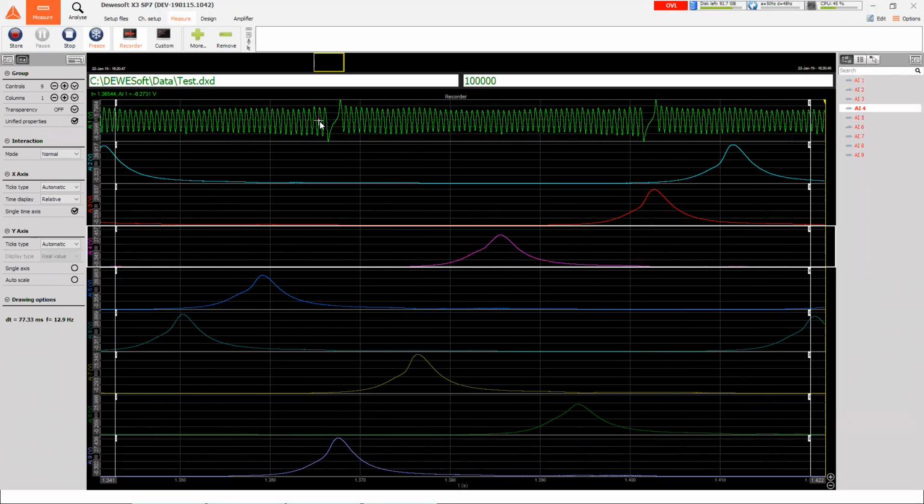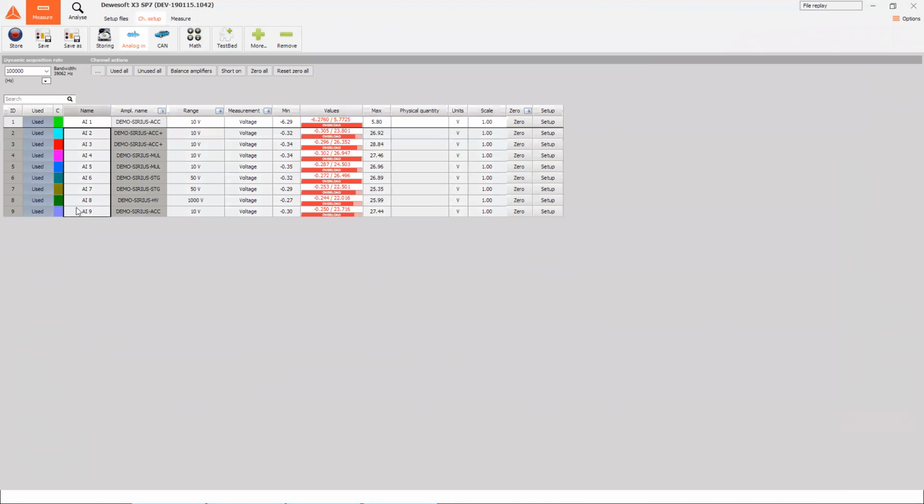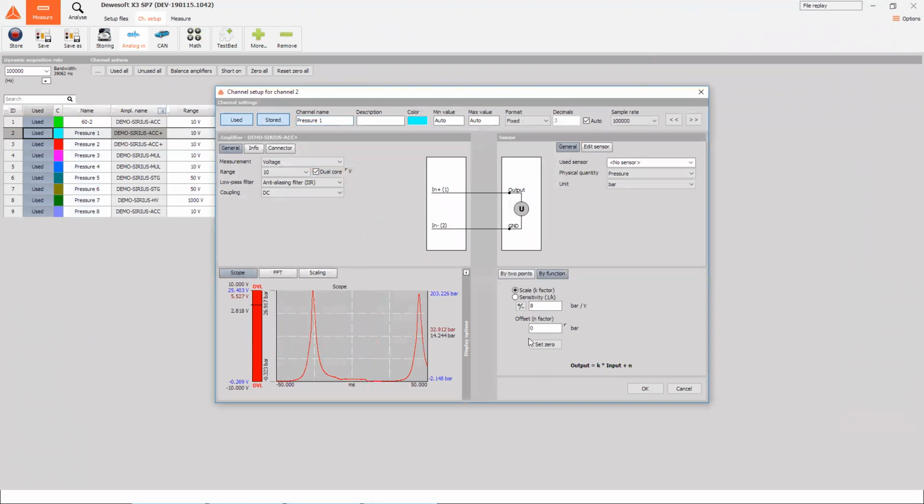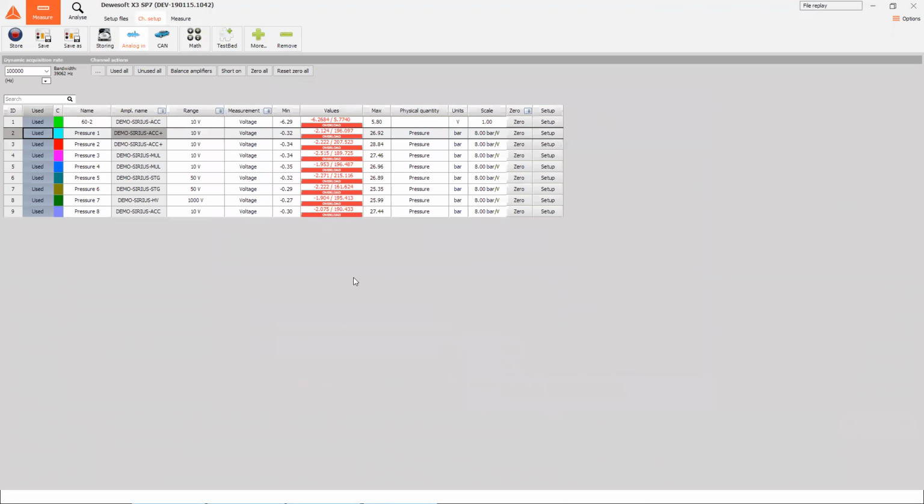Now we will just define all the analog inputs so we can change the name. So these are pressures. This is the 60-2 angle sensor. We can also change this to pressure, and we have bar. We can quickly change the scaling, and we are basically done. If we had actual inputs, we would input the sensitivity of the sensor. We would check if the filters are set correctly, and we could immediately start measuring.